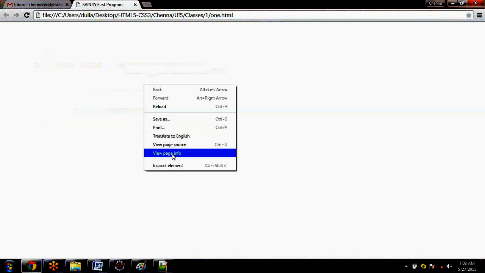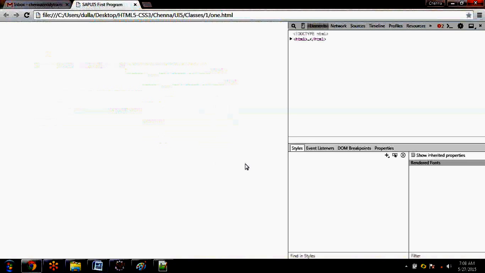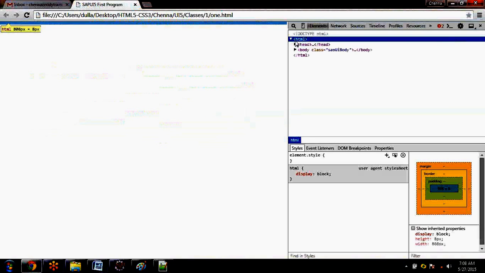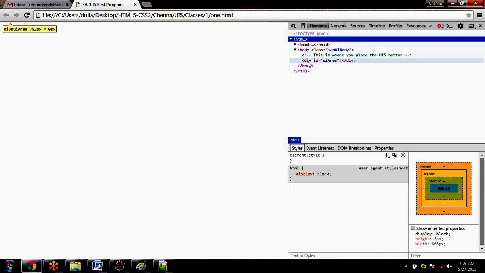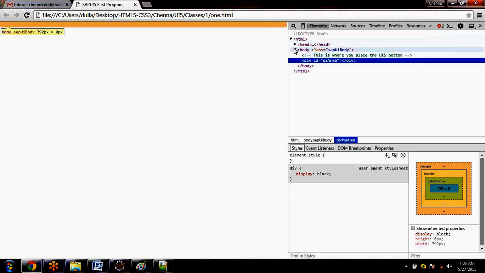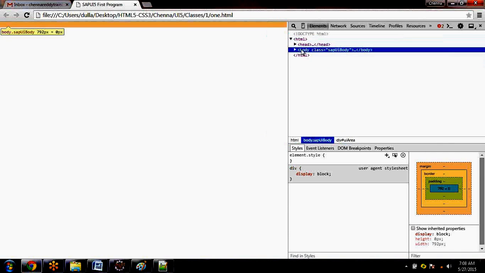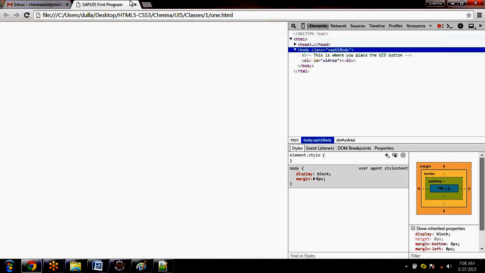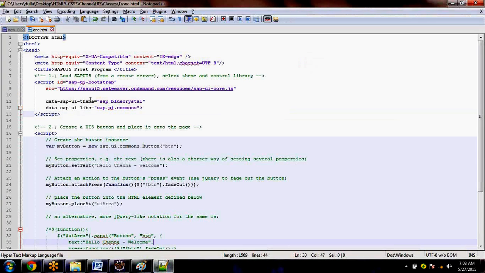Let's see. Inspect element. See, the result is not coming. Let's look at why. The div is fine. Inside the body, we are trying to attach something. Yes, there is some challenge. It's not because I added the SAP UI5 NetWeaver. Let's look at this. The data library is fine.